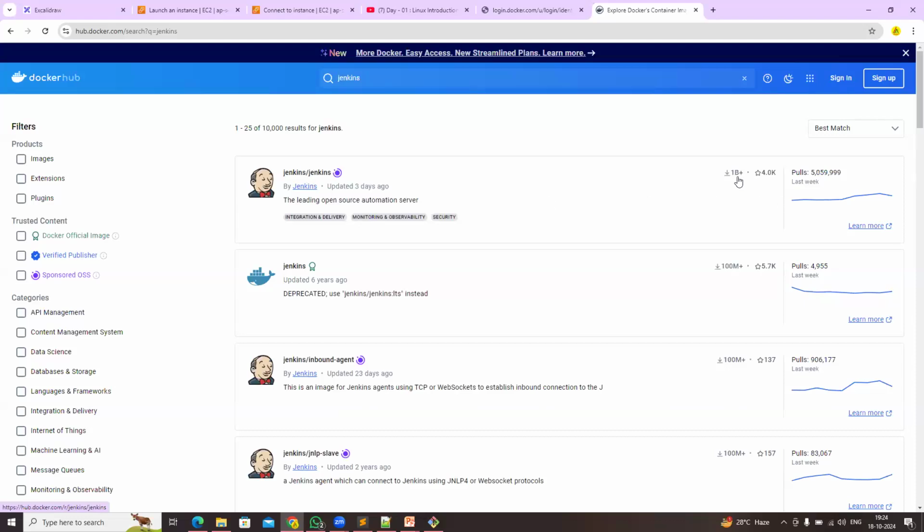How many people downloaded the Jenkins image? 1 billion plus. That means I want to set up a Jenkins machine, I want a Jenkins server. Instead of downloading and installing Jenkins manually, I will tell Docker, hey Docker, download Jenkins for me. Then Docker will give Jenkins to you. You can run Jenkins.